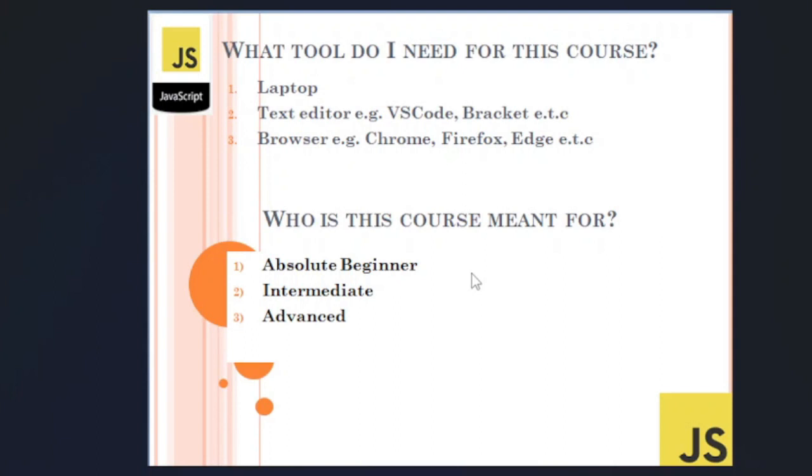The last thing you need is a browser, like Chrome, Firefox, or Edge. You need a browser because, like I stated earlier, JavaScript runs in the browser. So you need a browser to interpret your code. When you write in your text editor on your laptop, you then use the browser to interpret what you have written and see the output.